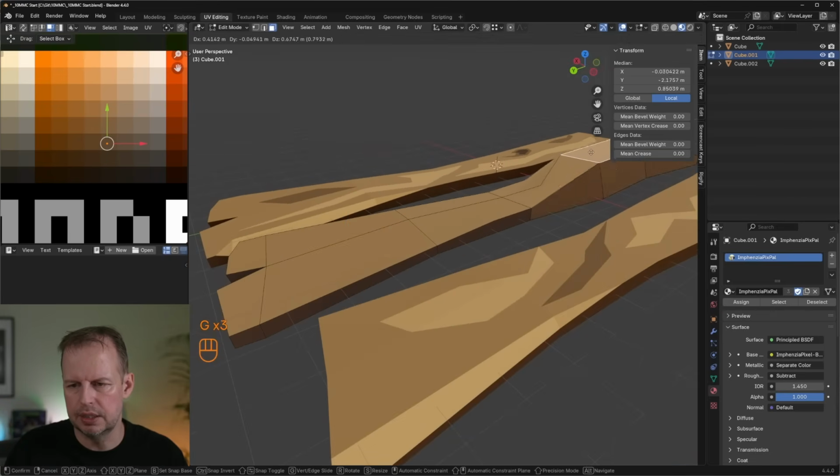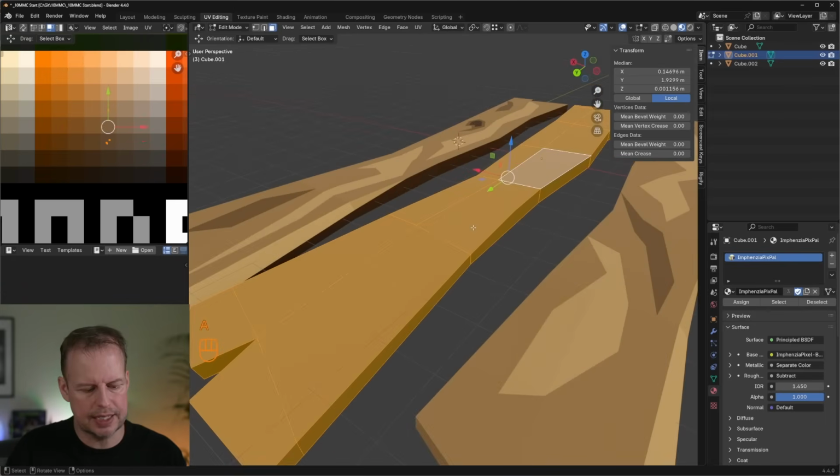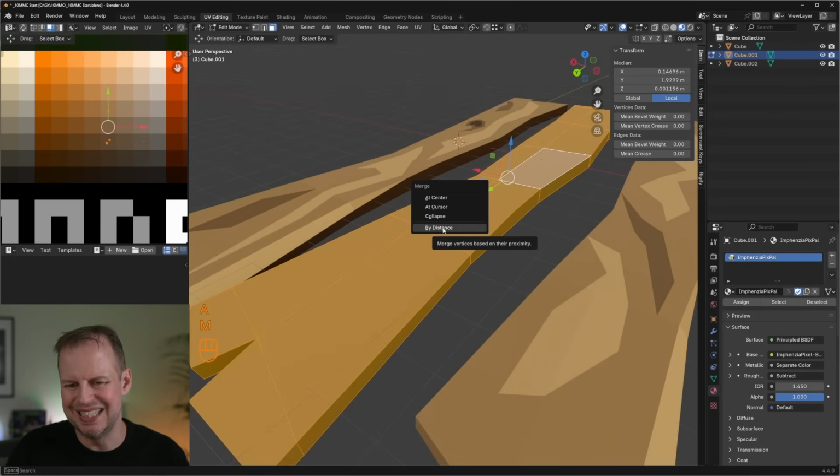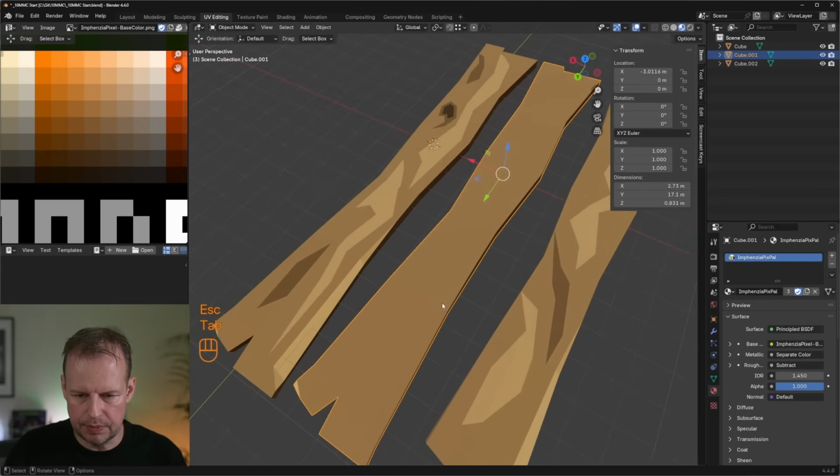If I click on this one, that face is gone too. So that's a very handy tool to do. A to select everything, M to merge, and then do by distance. Very useful. All right, so maybe we'll just do something on this one too.